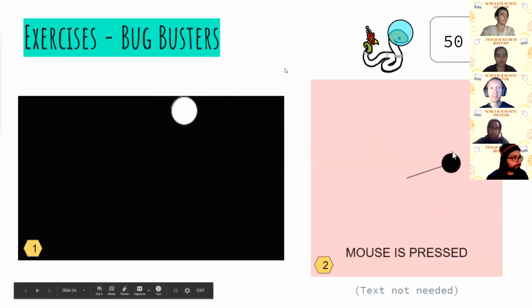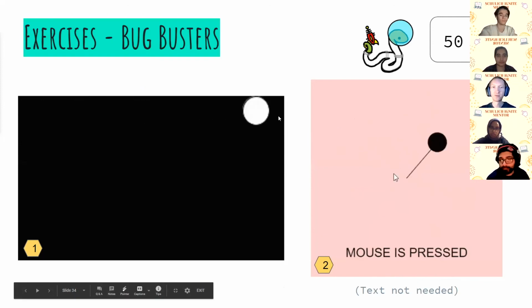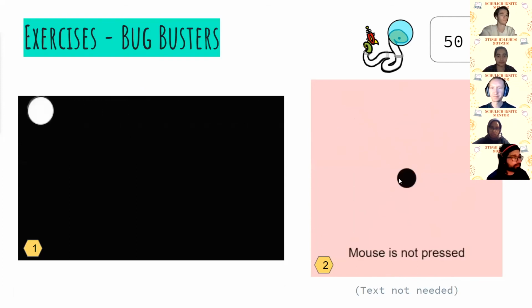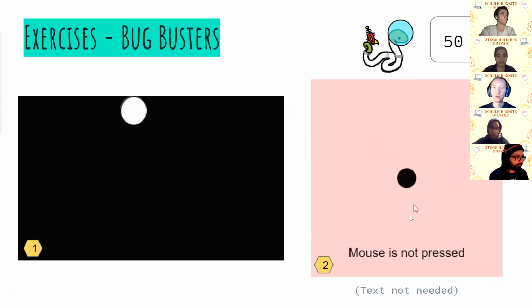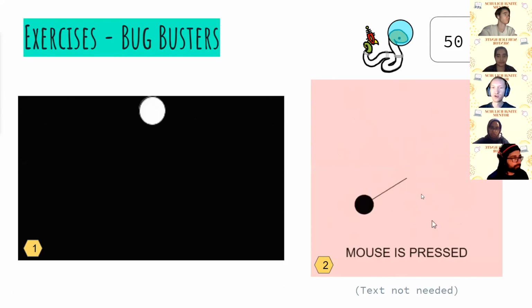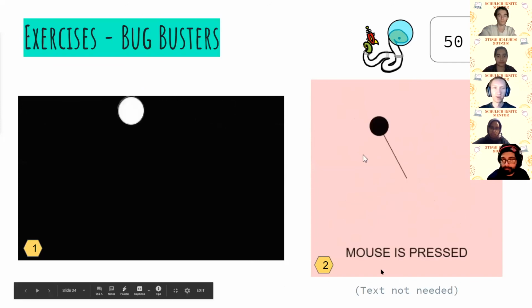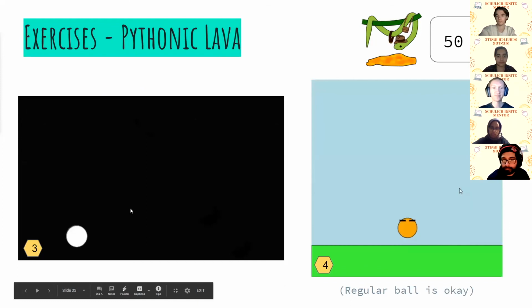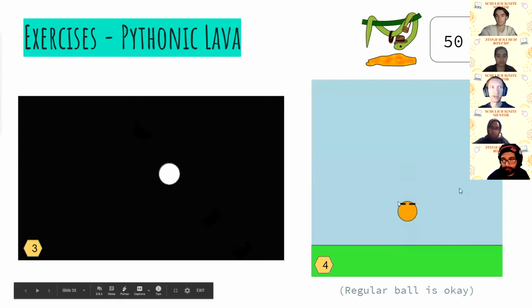Okay, so now we're at the exercises. For the bug busters, this looks pretty similar to what we were showing, except the ball is going to be bouncing back and forth instead. For the second one, we're using mouse is pressed. When your mouse is pressed, you're drawing a little bit differently than when it's not pressed. For the Pythonic lava, we have this ball which is going to be bouncing around, and we have a bit of gravity in here.